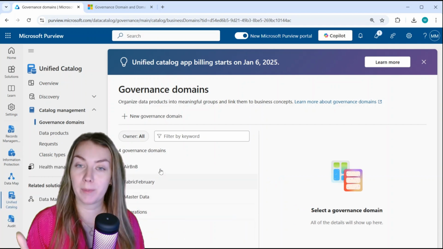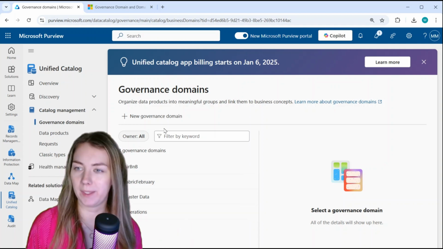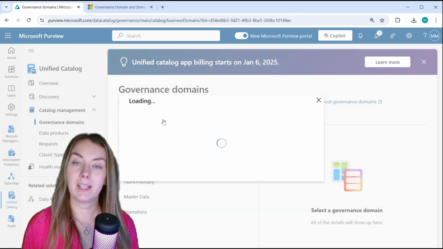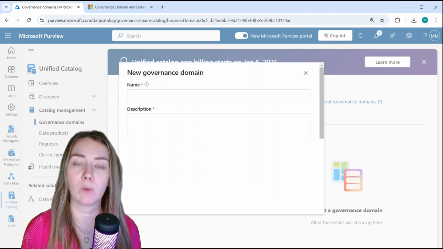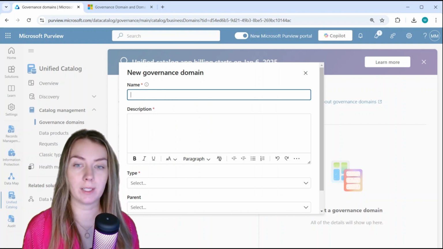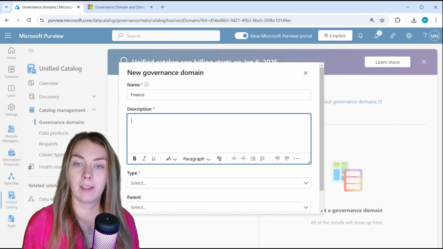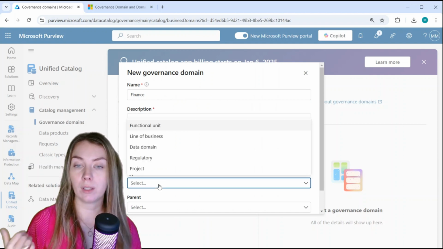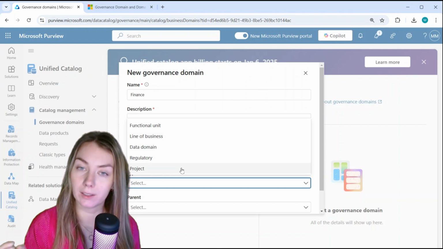So I'm going to open up my governance domains here. I'm just going to show you what I've already created. I've been playing around with this, having some fun. And if I want to create a new governance domain here, I can do that. So I'm going to create one for, let's say, finance. Finance could be part of my organizational structure, for instance. That means that I might want to choose a functional unit as part of my governance type.